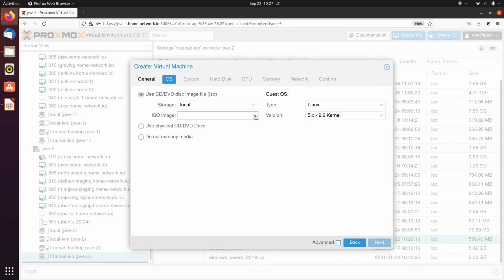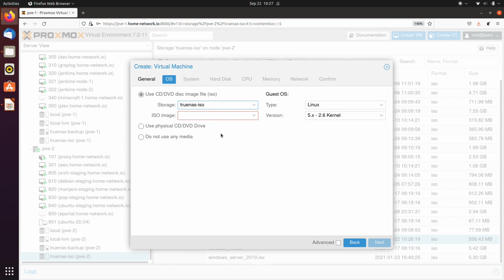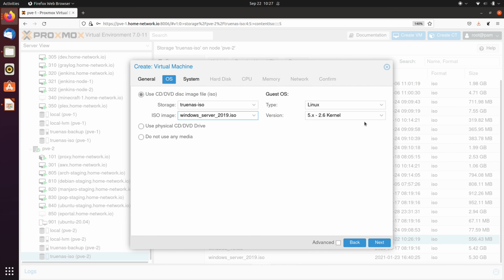Then next we'll select our ISO repository, wherever it is that you store your ISO images. It doesn't matter if you have shared storage like me or if you have it local to Proxmox, either way is fine. We're going to drop this down, and then we'll choose the ISO image for Windows, whichever one you want. So I'll just set up Windows Server, that should be fine.